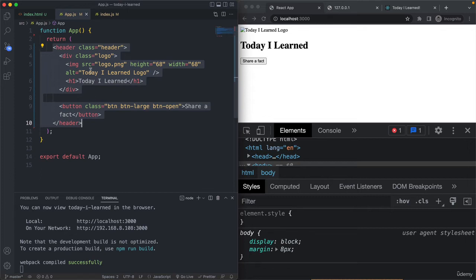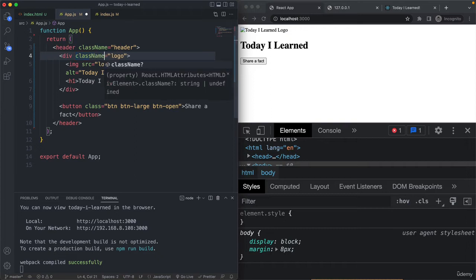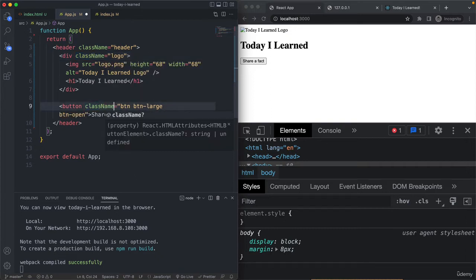Okay? Also, there are actually some differences between HTML and JSX. And the first one is actually class. So class is a reserved word in JavaScript, and so we cannot use it in JSX. So when we write React code, we do not write class, but className. So let's change that everywhere here. And for now, that's the biggest difference between HTML and JSX.